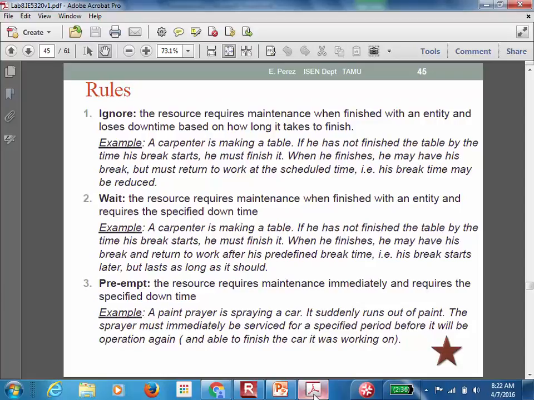And able to finish the car it was working on. So the idea here is you're not completing the job that you have in hand. You're basically doing that job on the side. You take a break, and when you come back, you continue.